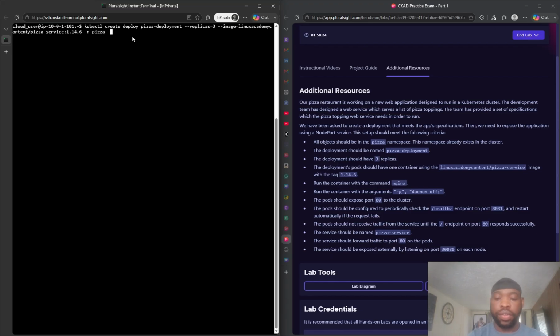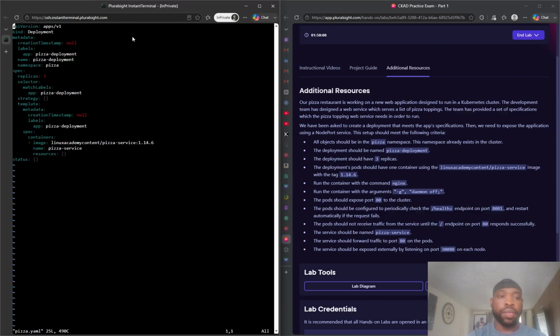And I'm not going to execute this command yet. I want to send the output to a file in YAML format. So to not execute it, I will specify dry-run equal to client, and I will send it to pizza.yaml. So if I go to pizza.yaml now, I can do some editing there.